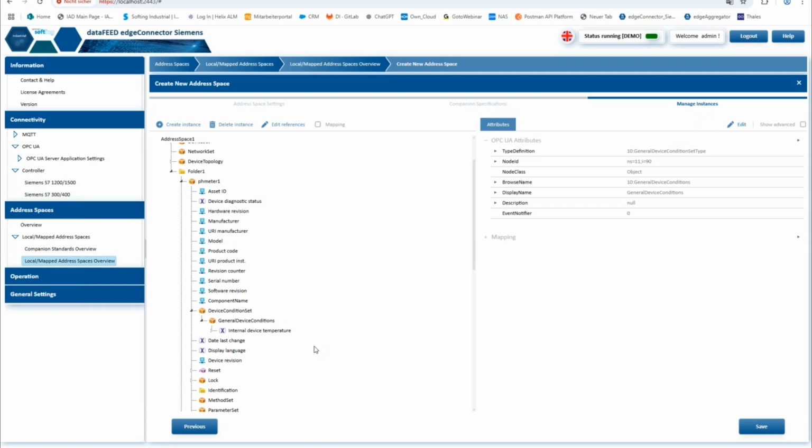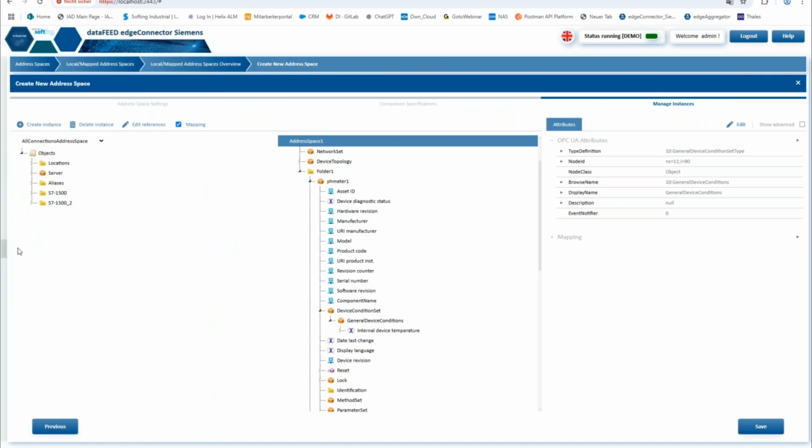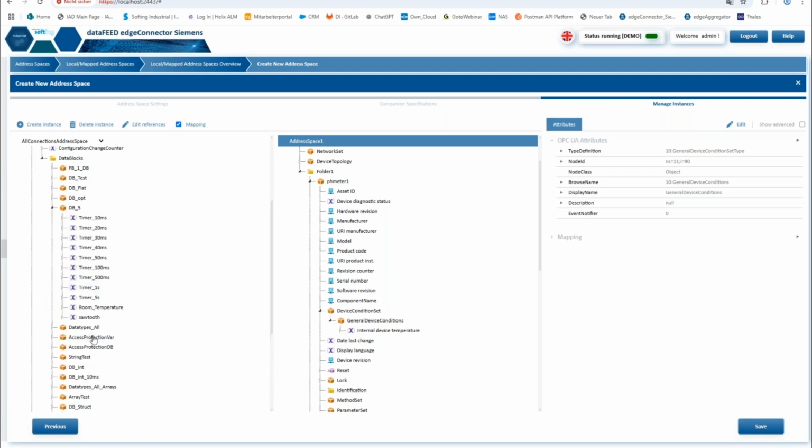What is needed now to have also some values inside it? It's a mapping to the underlying sources. And this can be done here when checking here mapping. We get on the left side the address space from the aggregated sources. And in my case, I choose here from the data block 5 and room temperature sensor, and I can easily map it to this one.